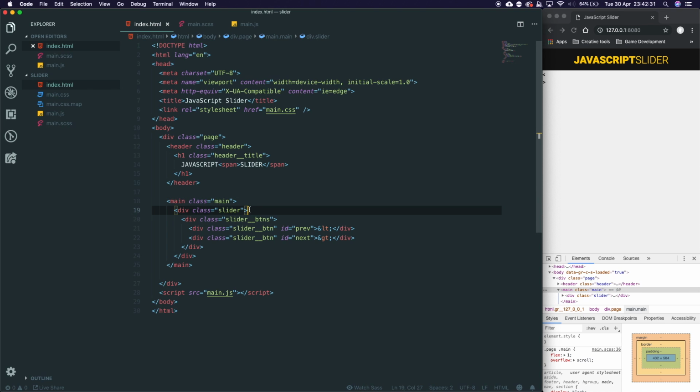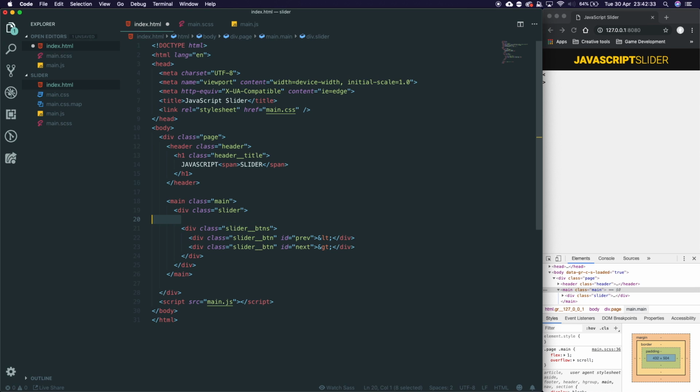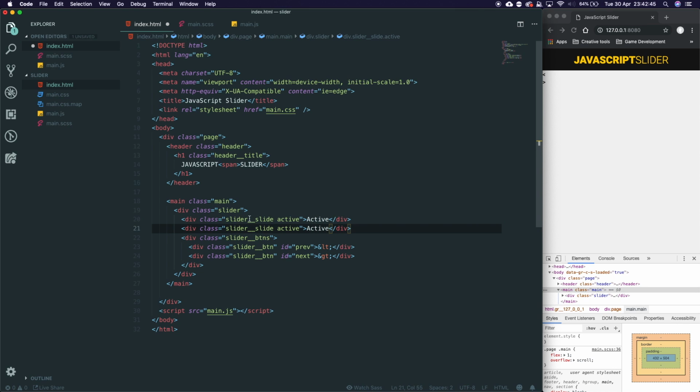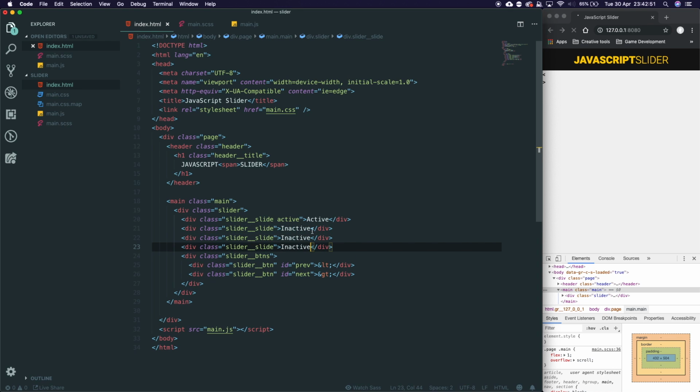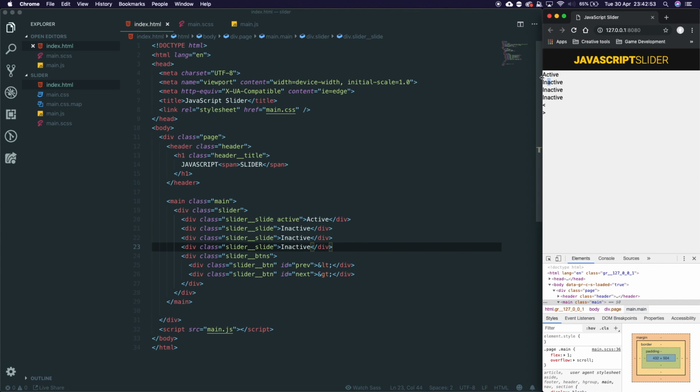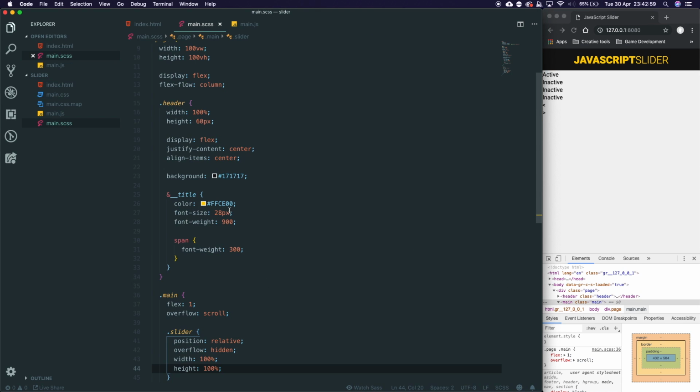So let's add a slide. So this is how it's going to work. We're going to have a slide and the, oh, sorry, this is going to be slider underscore slide. And each one of these will have an active, and this will be called active. We'll then have the rest which are not active, which will be inactive. And we'll have a few of those. And if we hit save, actually, these are our slides. These are going to be each and every one of our slide elements. And we need to style those up.